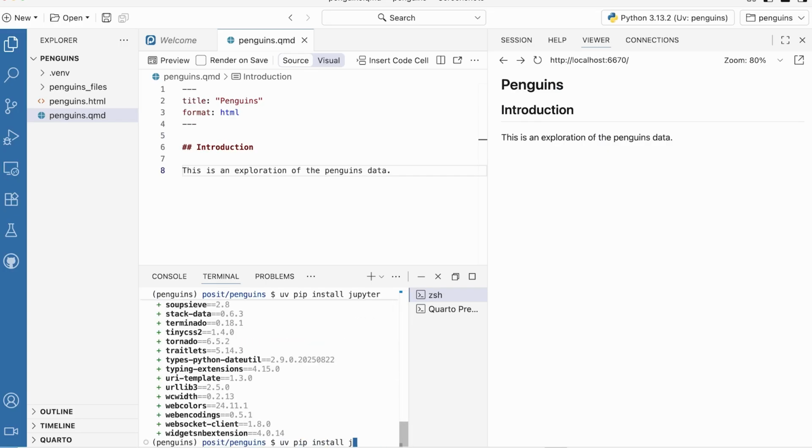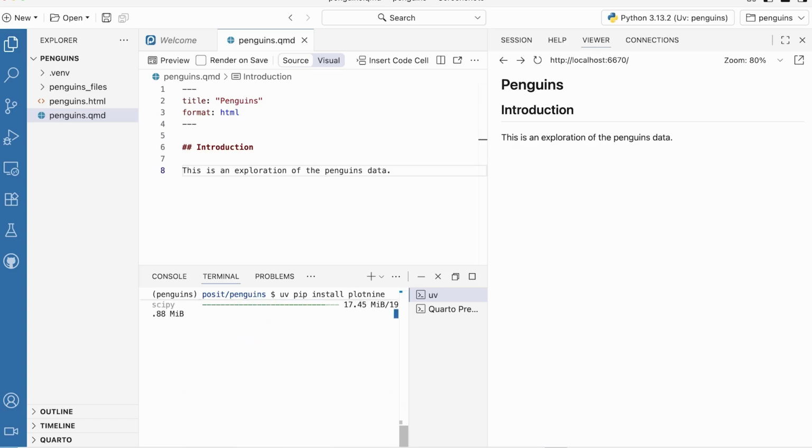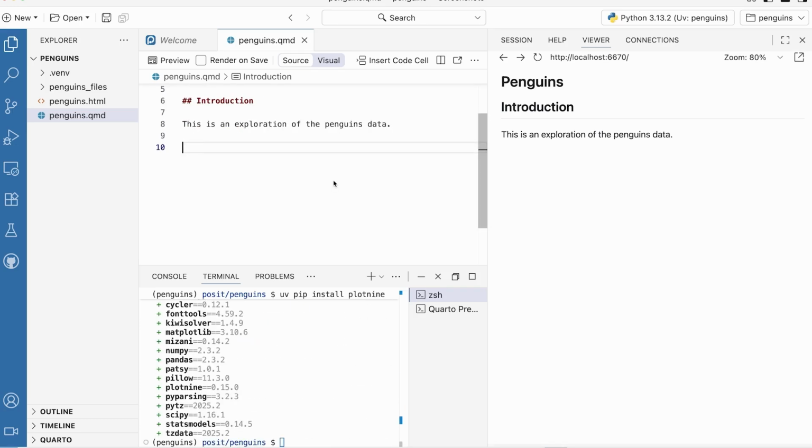And then the other thing I'm going to install is Plot9. This is now my analysis specific. I'm going to make some plots with Plot9, so I'm going to install that package as well. Now we can go ahead and add a code cell.